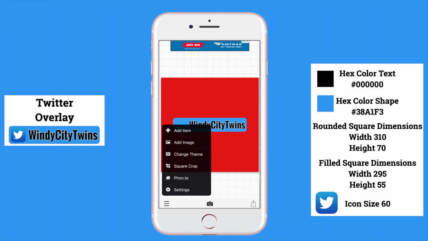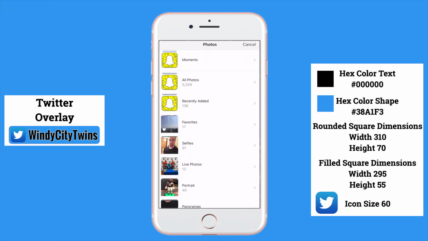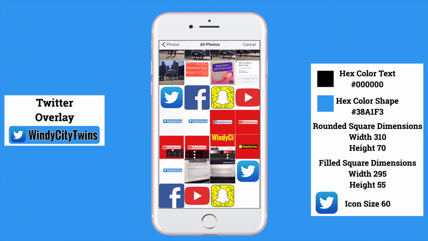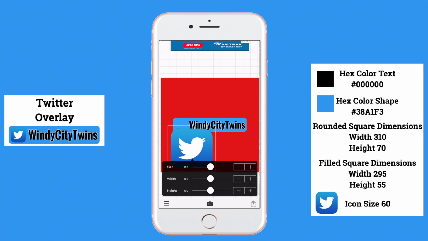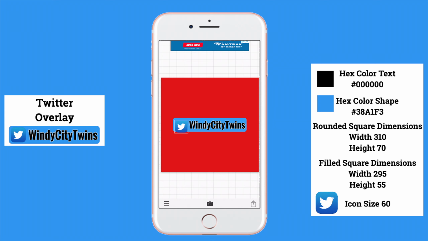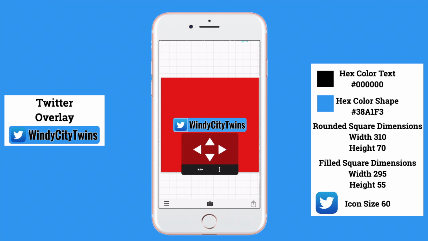Next, add in the Twitter PNG image, reduce the size to 60, and move it to fill in the space on the left side. Once completed, simply save the image as a PNG. Now we will repeat this process for the next 3 overlays before going to the Superimpose app in order to save time. Next will be the Facebook overlay.